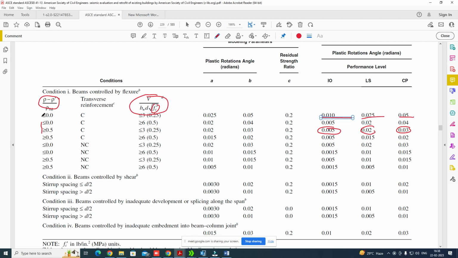It means there is rho minus rho dash, so this is tension reinforcement minus compression reinforcement divided by balance. Basically, I think only one side reinforcement is provided, so this ratio is going to be 0. Also this ratio is less than 0.25, so the software has considered this limit.